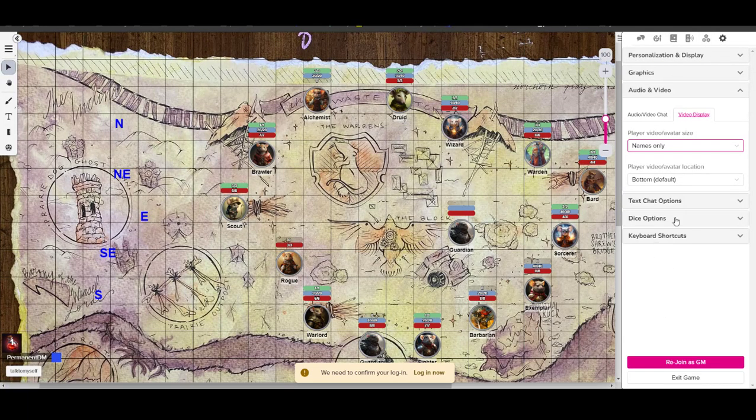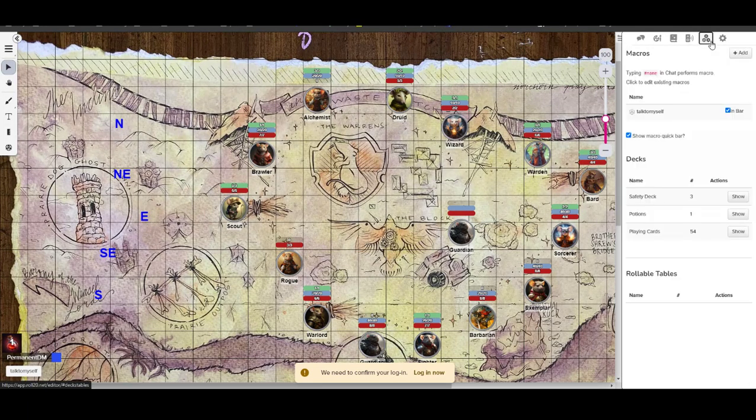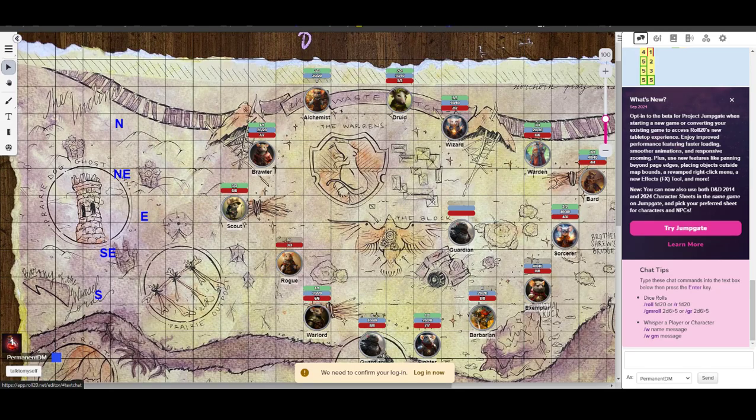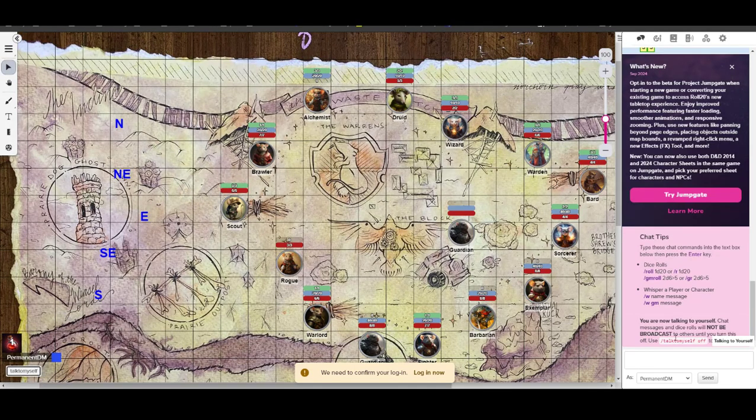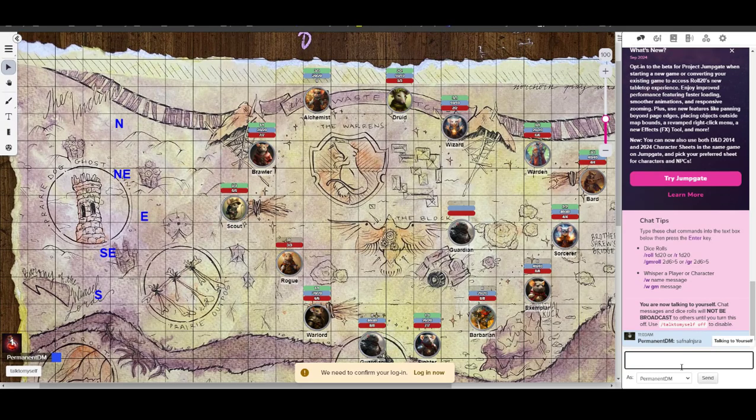Once you've gone through these options and decided what you like with the settings, go over here to this next tab that has collections on it, and these will be automatically unchecked. You want to check both show macro quick bar and the in bar option. What that's going to do is put this little button on the bottom left of your screen, and in the chat box, if you click this button, it'll toggle on talking to yourself. So you can type whatever you want, and it won't be seen by anyone else.